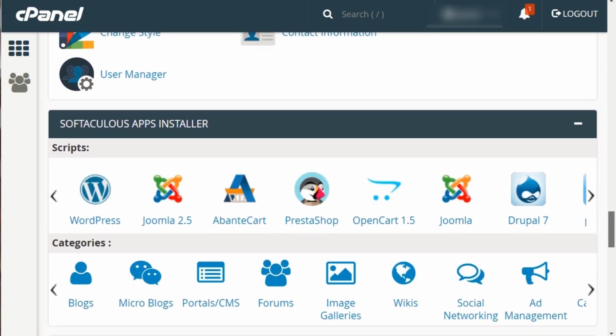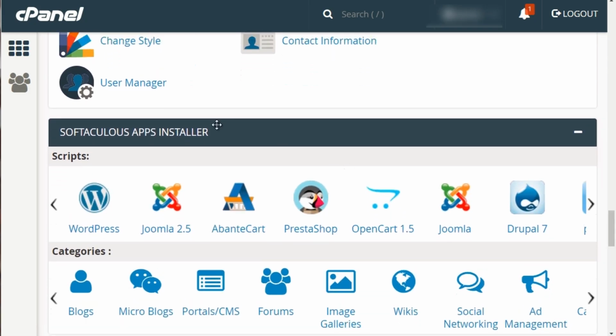So we can see that it says the Softaculous Apps Installer. So what's nice about this is you have access to tons of scripts that you could potentially use, and just be aware that you want to pick and choose what you want. It's super easy to go trigger happy and try to install as much as possible, but just keep in mind that the more you install, the slower your website is. So pick and choose wisely, maybe 1 or 2 or 3 max. So let me just do a quick run through here.